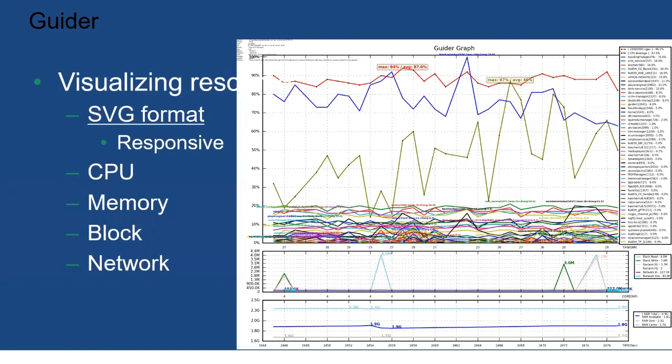Text-based analysis is specific but less readable. That's why Guider provides visualization features in SVG format. Using the SVG format output in your web browser, it provides an easy-to-view and responsive interface.